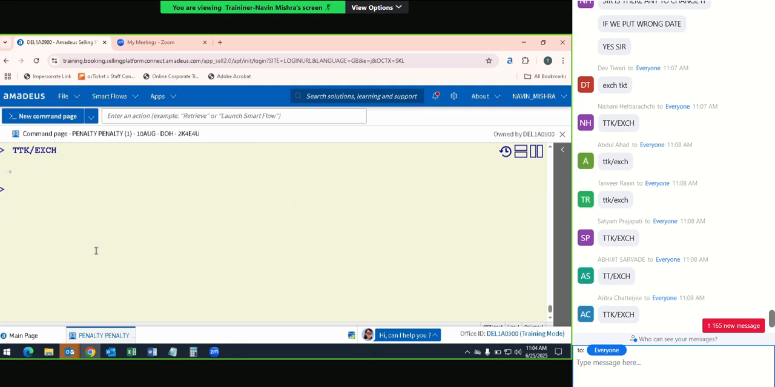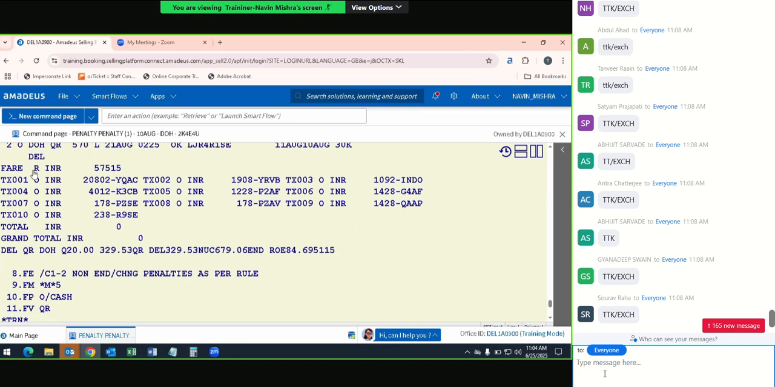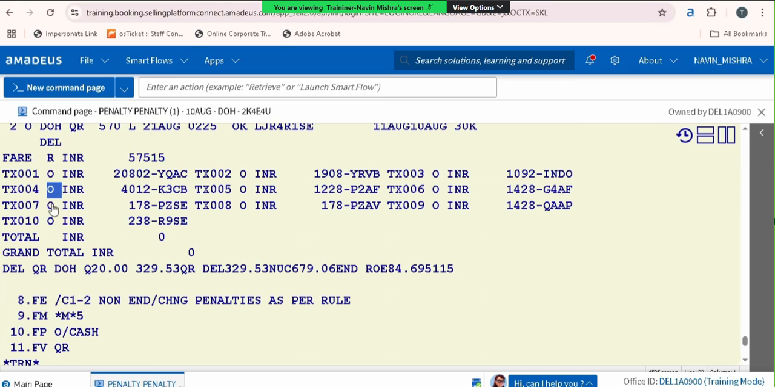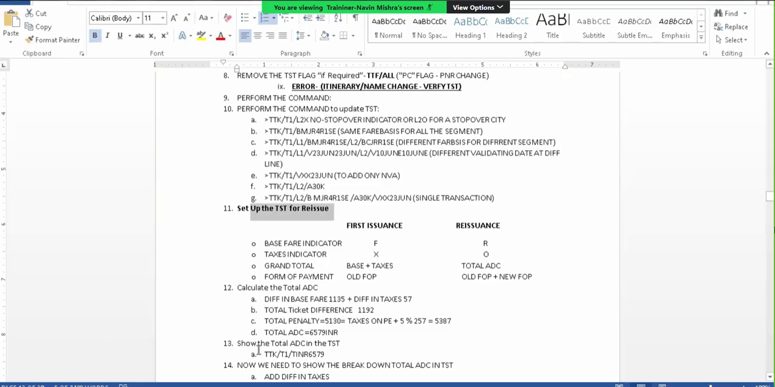TTK/exchange. Done. Now what happened with the TTK exchange command? My base fare indicator got changed from F to R. Taxes indicator changes from X to O. And the grand total becomes 0, followed by the form of payment changing to old form of payment cash. Is that clear? Okay.